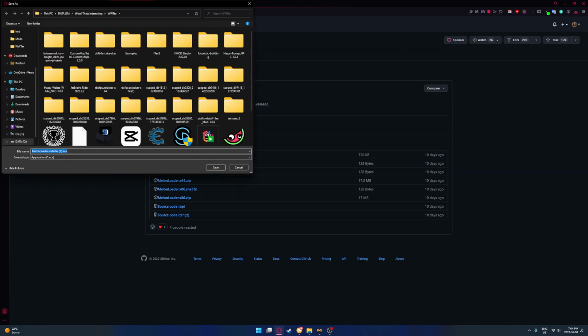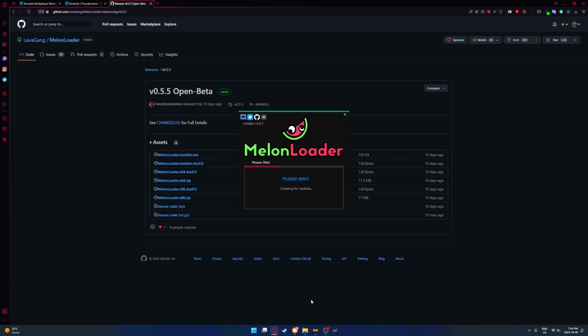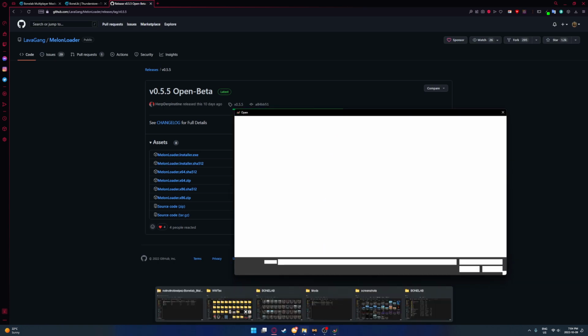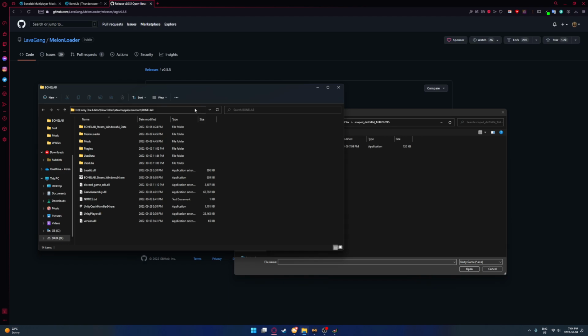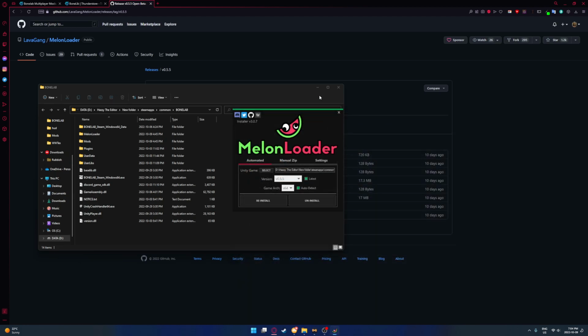Okay, so now you got to install it anywhere you want, and then you can launch it. So once you've done that, you'll see this, and then you can see Unity Game Select. So you gotta click Select. Then once you've done that, you want to find this directory again, click here, Control C, and then Control V at the top here. And then you want to click on BONELAB Steam Windows64.exe.